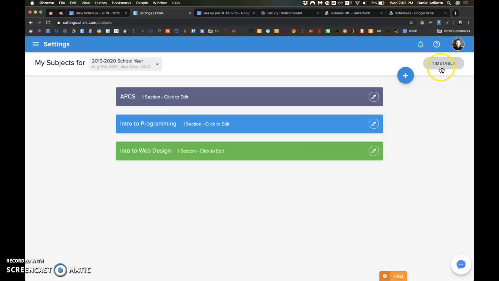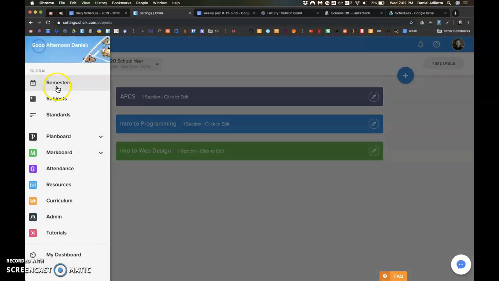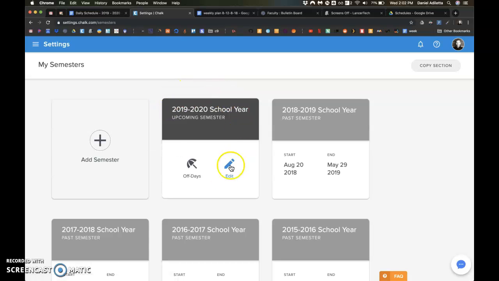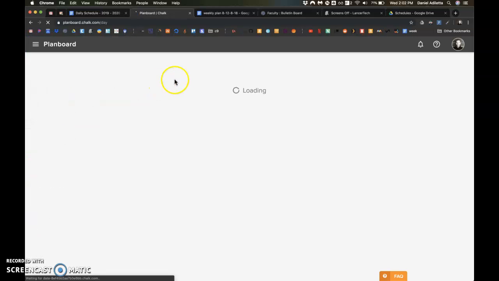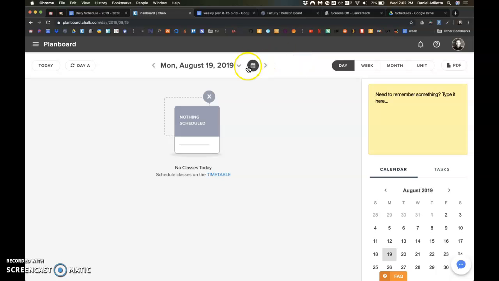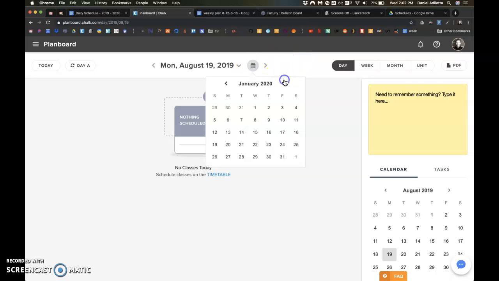Fun tangent about the timetable. Right now, in our semester, we have the entire school year. If you teach, it's called a semester. It's a misnomer. It's like a block of time for chalk.com to understand things. So in our quote-unquote semester, we have the entire length of the school year. When you want to take your classes off, so if I went over to Planboard, and let's say I went to January, I shouldn't see some of my semester classes over there.